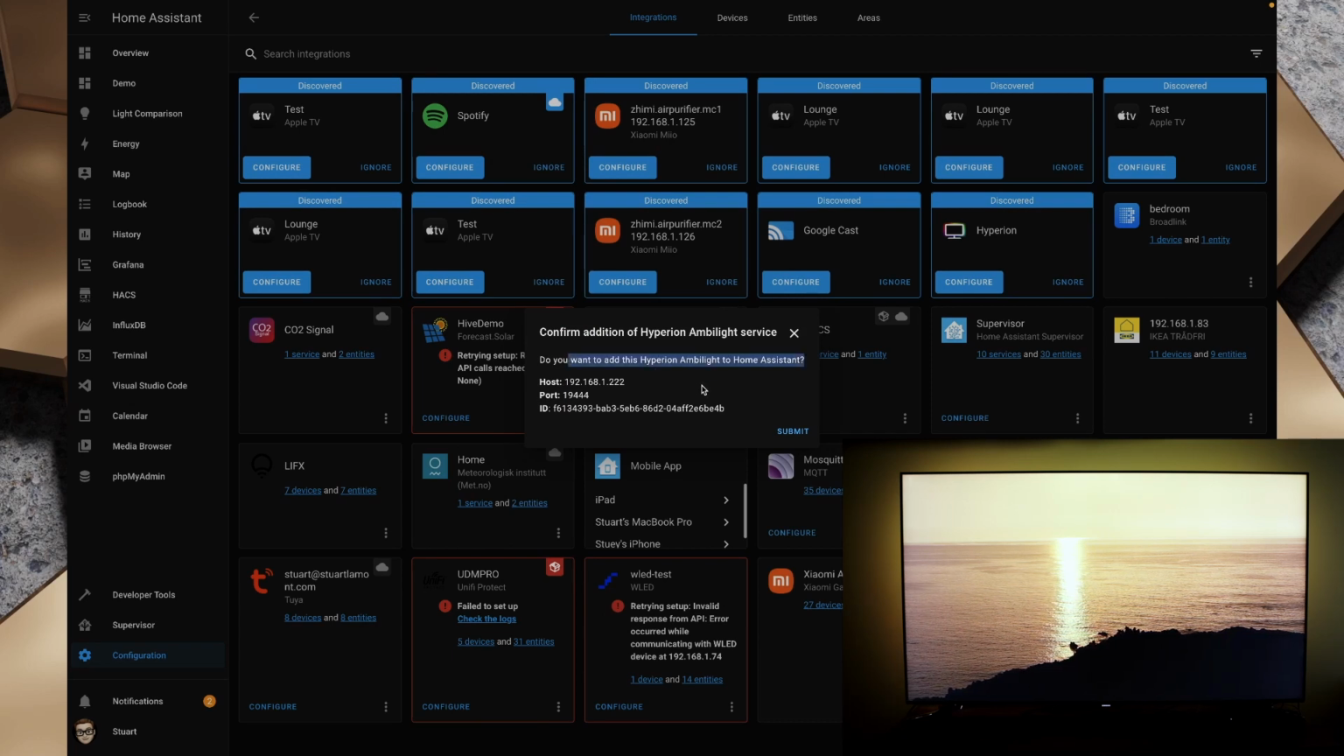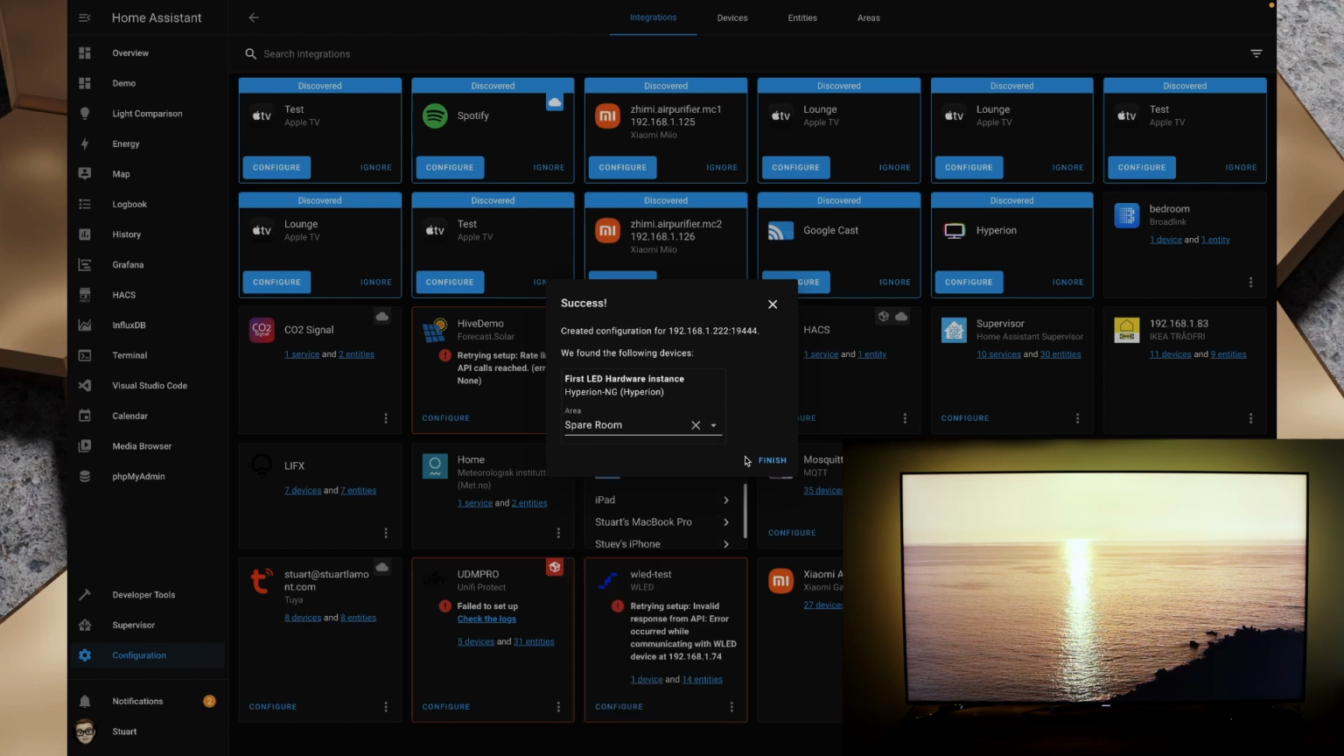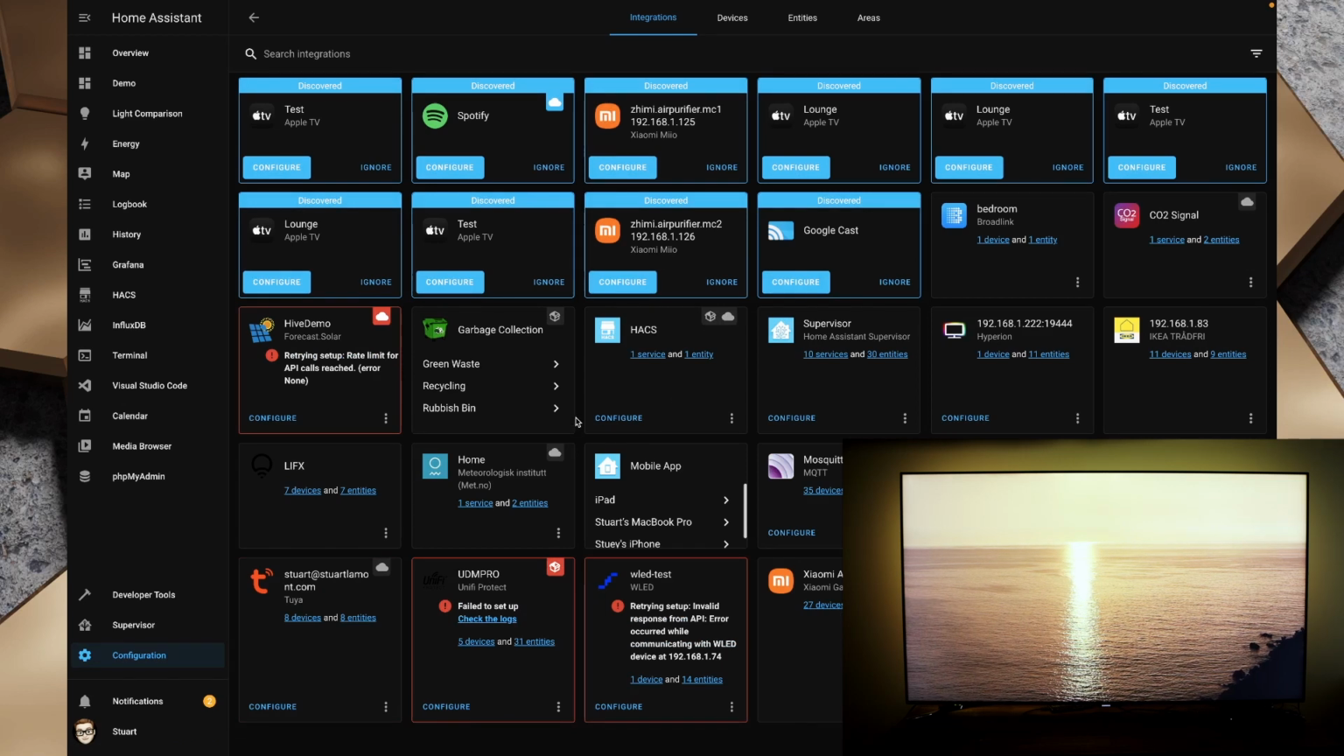So do you want to add this Hyperion Ambilight to Home Assistant? I'm going to click Submit, and we'll put the area. In this case, I'm just going to put the area in the spare room because that's where we are right now, and we'll click on Finish. So that has added the Hyperion to Home Assistant.